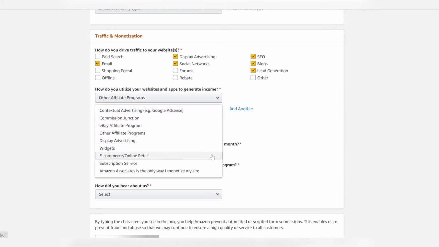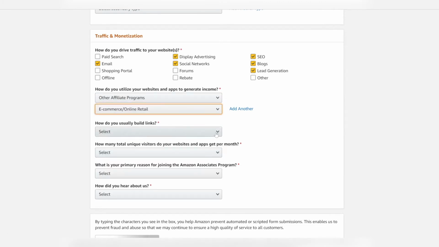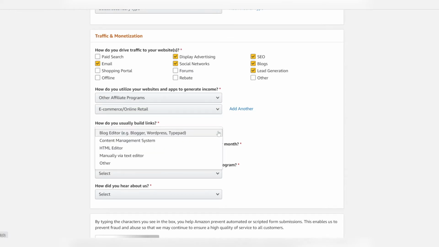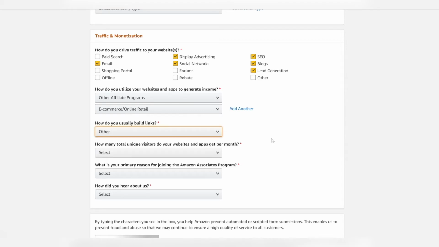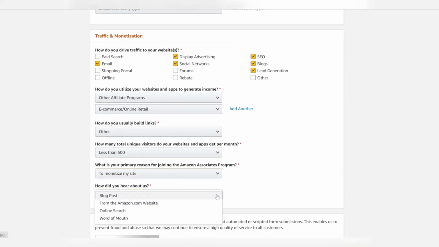And then how else are you using your website? And I'm putting other affiliate programs there. And I also have an e-commerce web store on Redbubble. I'm putting that there. And how do you build links? Well, usually it's just grabbing links from other affiliate programs. So I'm putting other here. And how many total viewers do you have? Yeah, you have to be honest now and put unique viewers per month and what you want your associate program to be about.